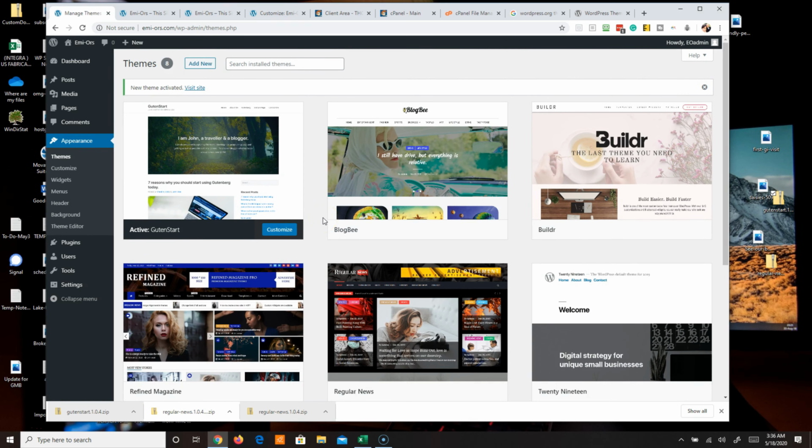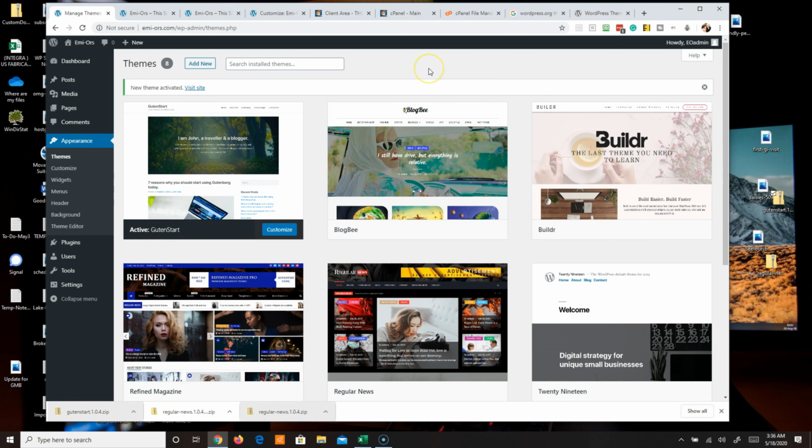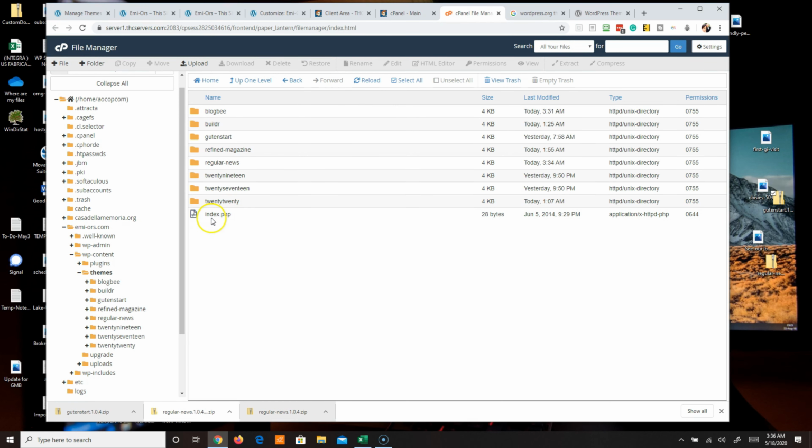You could do the same thing with FileZilla or SFTP, FTP. If you have access to that, what you would do is you would essentially connect to your directory, and you would go through the same steps. So you would FTP into public_html, and you'd find themes and just do the same process.